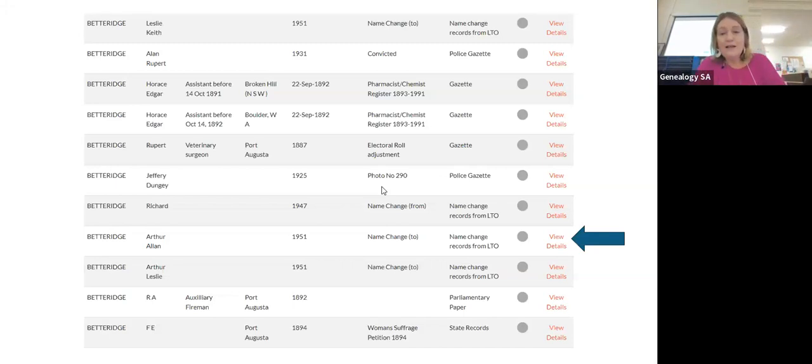I mean, there's another thing here that's a bit of a shock. If we keep rolling down, if we look up the top, the second record from the top, you'll notice that Alan Rupert Betteridge, my husband's grandfather, was convicted in 1931 of something, and that's in the Police Gazette. So I'd have to look at the Police Gazette to find out more details. That was a bit of a shock, really.